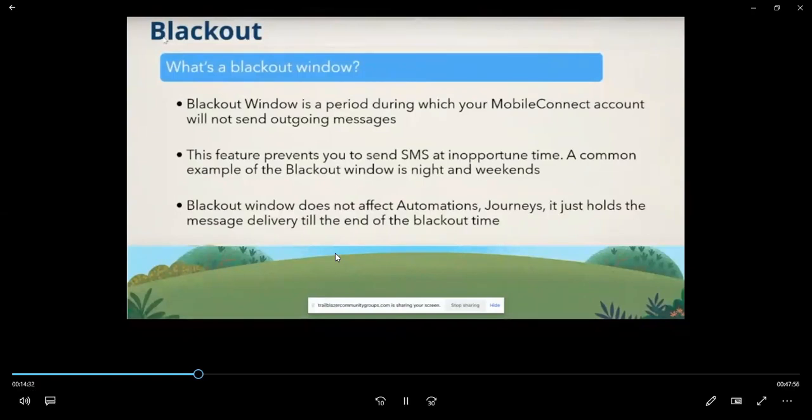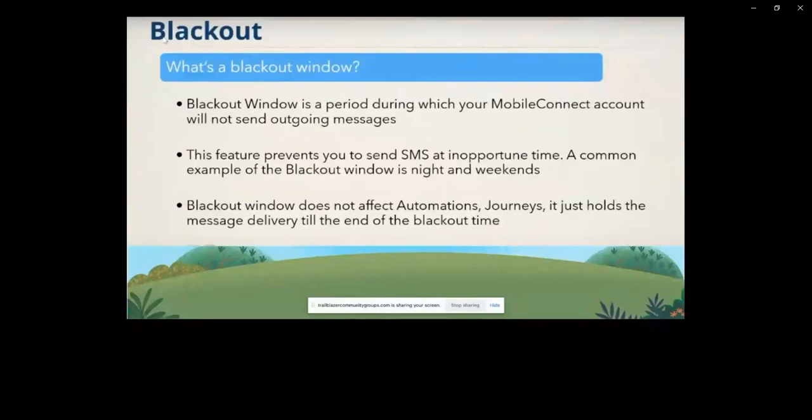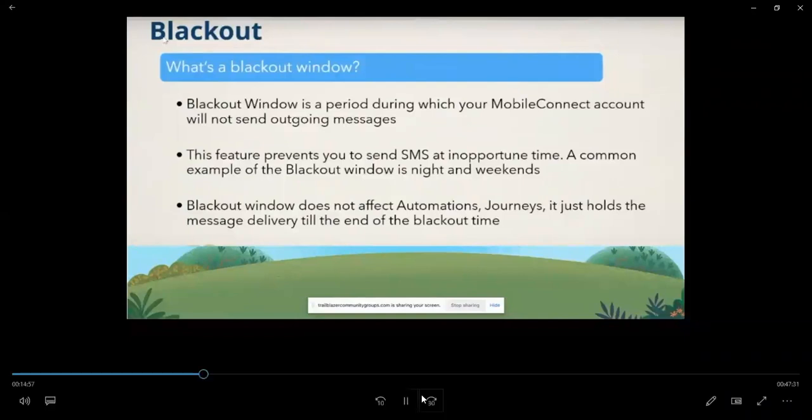So it's a period where your Mobile Connect account is not going to send any outgoing messages. This feature especially prevents you from sending SMSs at an inopportune time. A common example for blackout windows is nights and weekends, as I said. So from evening 6 o'clock to early morning 6 o'clock, and weekends also, you could stop the SMSs. And the good thing is it doesn't affect any automations or journeys. It just holds message delivery till the end of the blackout time. That's it. So that's the use of blackout.